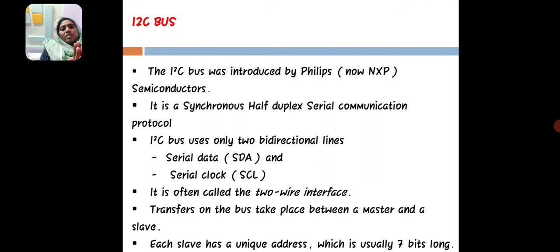The I2C bus was introduced by Philips. In the Philips company, they introduced the I2C bus in their remote control. It is a synchronous half duplex serial communication bus protocol. The I2C bus uses only two bidirectional lines. One is SDA and the second one is SCL. It is often called the two-wire interface.